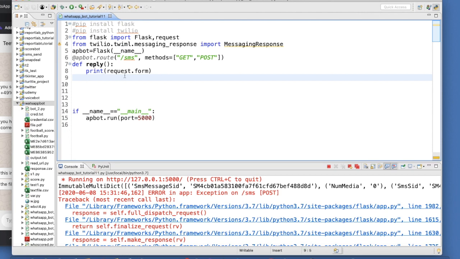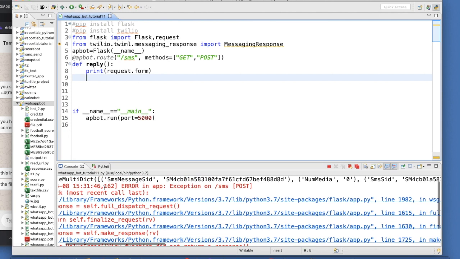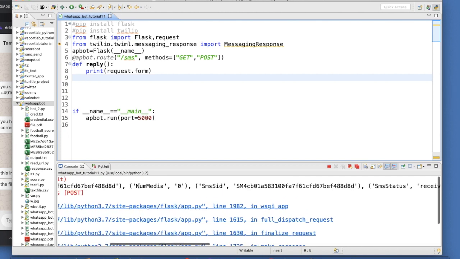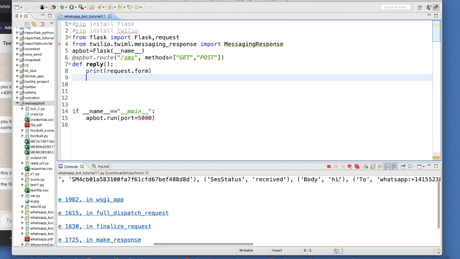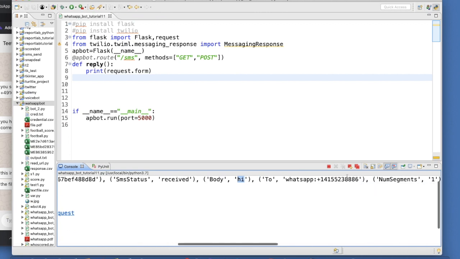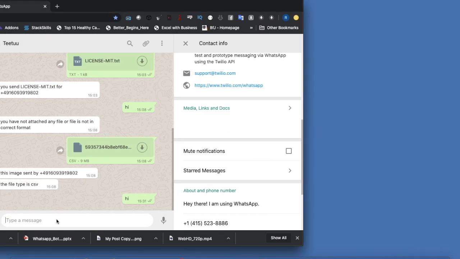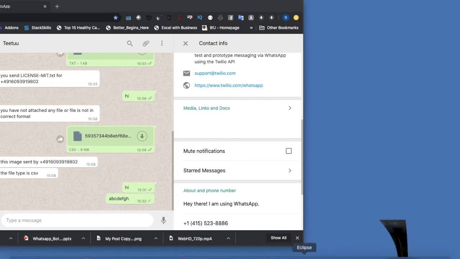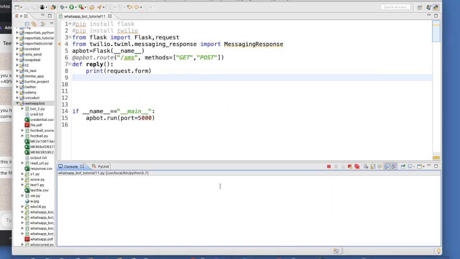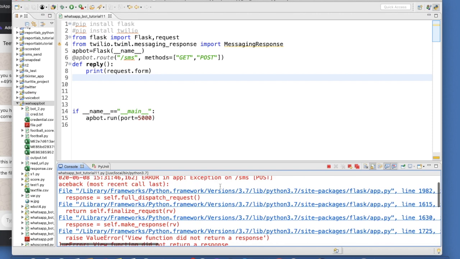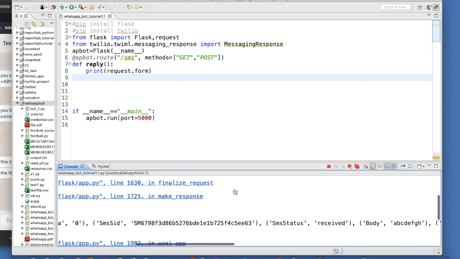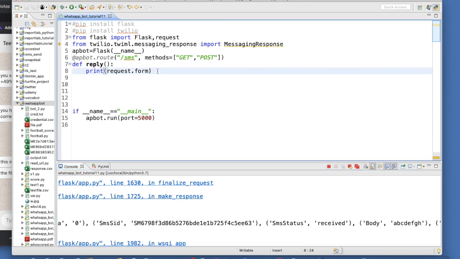Now I just print this. This is an immutable dictionary object. If you see, I wrote hi in the message, so it came, and this is the number to which I sent the message, and this is actually my number. Everything came. Let's see if I send something else, A, B, C, D, E, F, G, H. I should get the same thing in the body. See, I got A, B, C, D, F, G, H in the body.